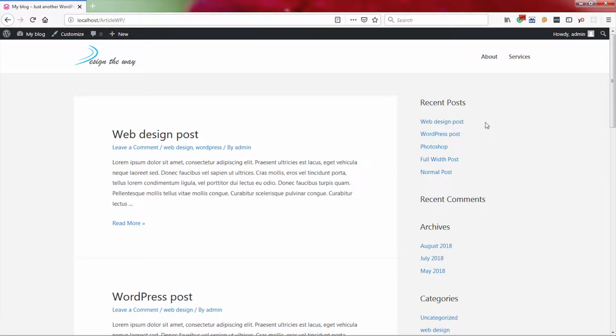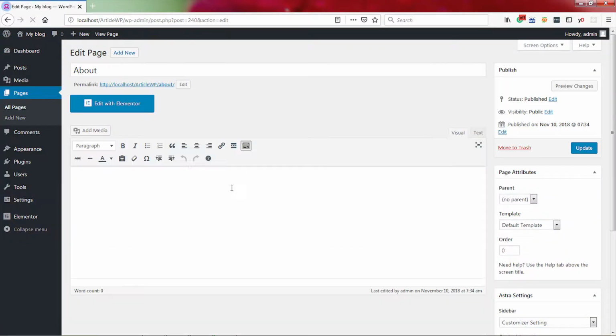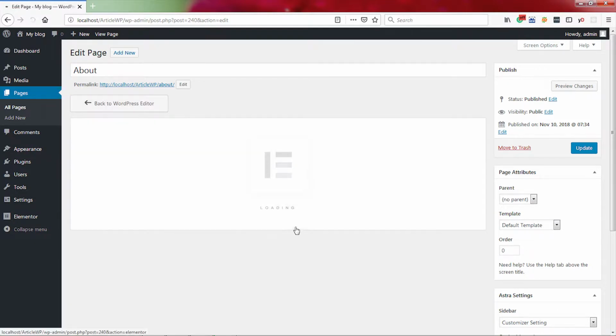I have set up a couple of blank pages, About and Services. Let's go to the About page. It's a blank page. Let's add some content to it. Go to Edit Page. Now Edit with Elementor.